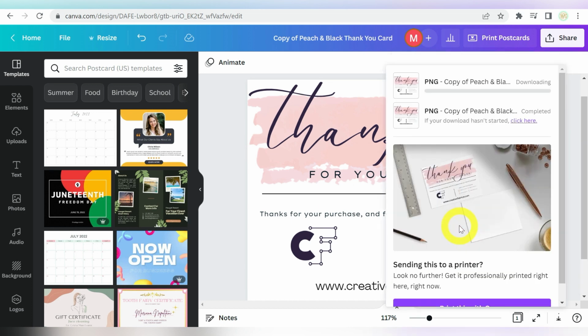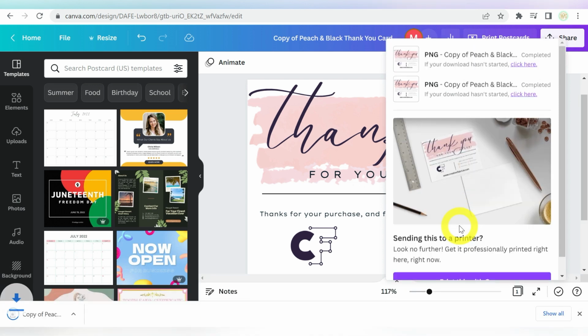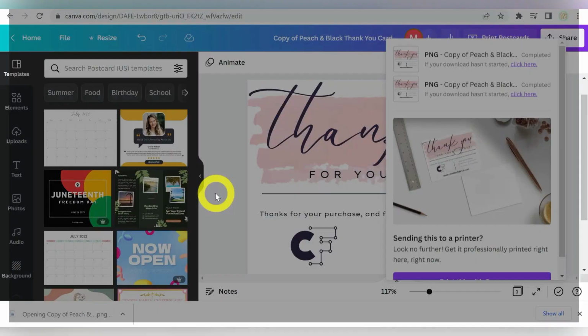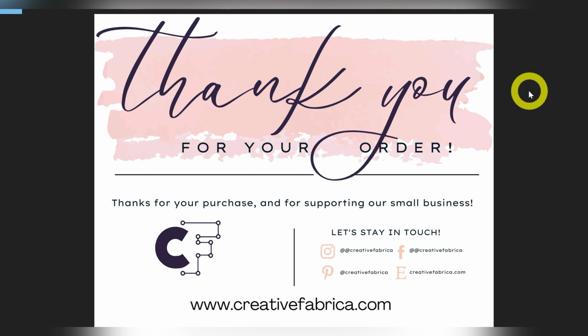Now, this part is going to be dependent on your computer and what programs you have. But if I open this up, the important part is that this is just an image. So I can use this file to print from any program that I already have. You can open it up in Microsoft Word. I use Silhouette Studio a lot. You can bring this into Cricut Design Space. There are a lot of really great things that you can do. Now that you've downloaded this, you can go ahead and print off copies. You can send them to be printed, things like that. So it's a very versatile copy of the file that you created.